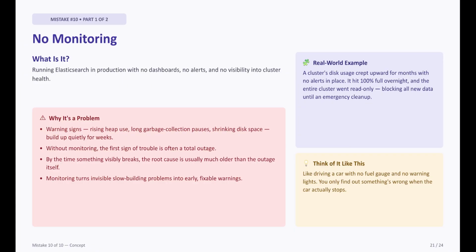Warning signs like rising heap usage and shrinking disk space build up quietly for weeks. Without monitoring, the first sign of trouble is usually a total outage. It's like driving a car with no fuel gauge and no warning lights. You only find out something's wrong when the car actually stops.